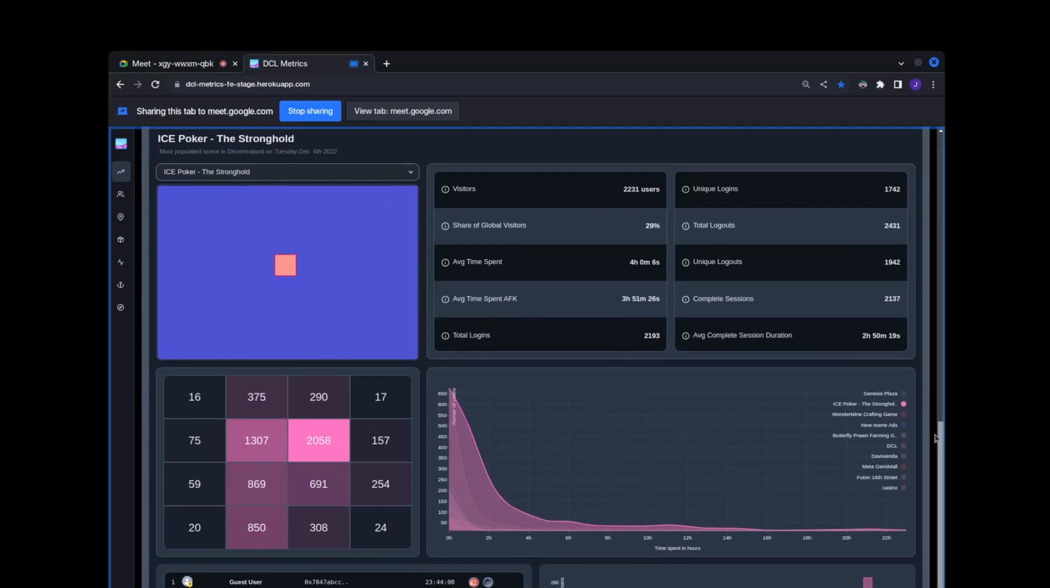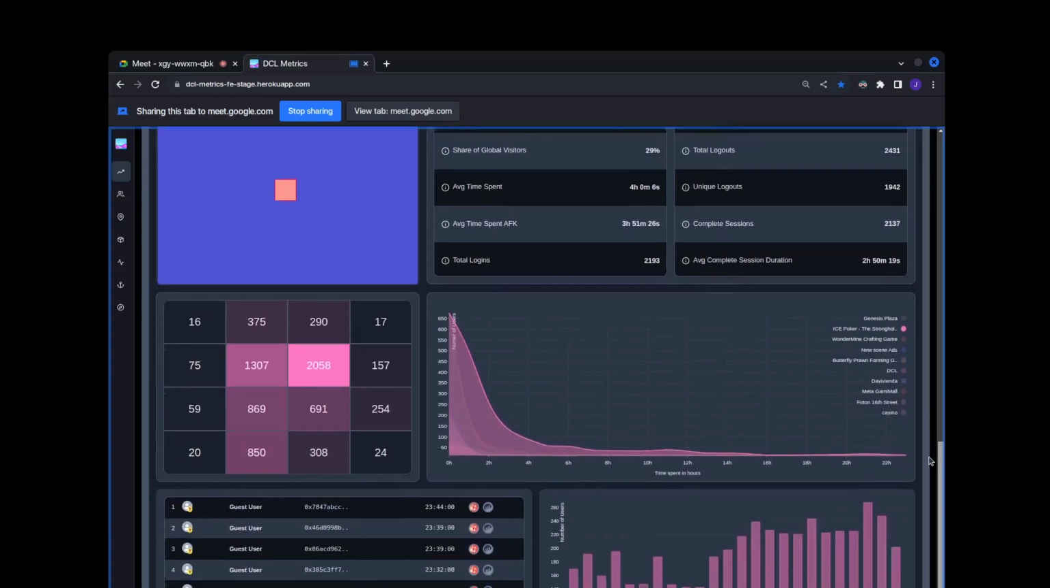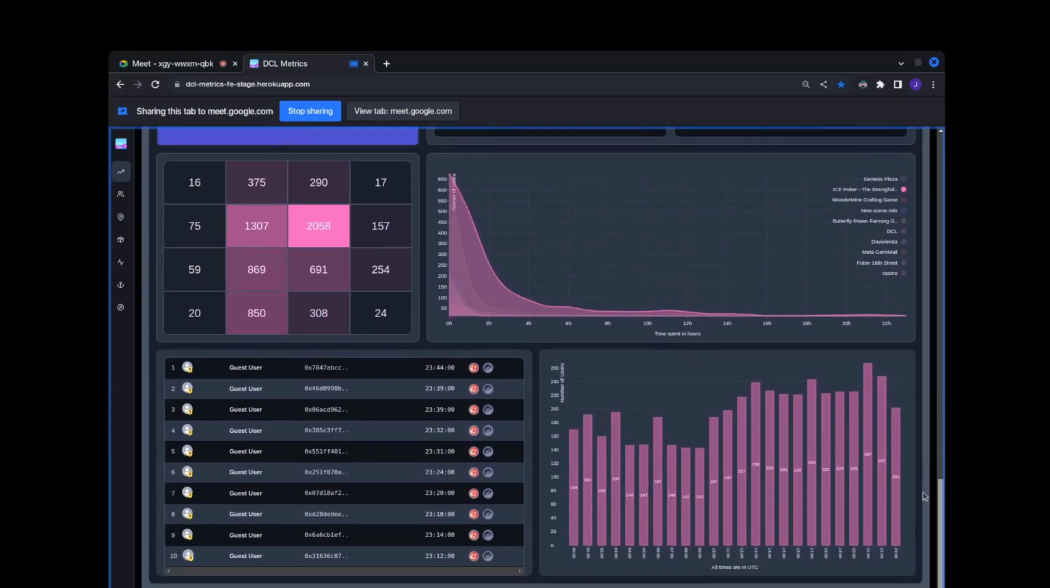There are also some histograms to show you how long visitors spent and at what time of the day they were there. Maybe some information also about the users, including their Decentraland profiles and their Etherscan profiles, as well as if they're verified users, like if they have a name token or if they're logged in or not, things like this.